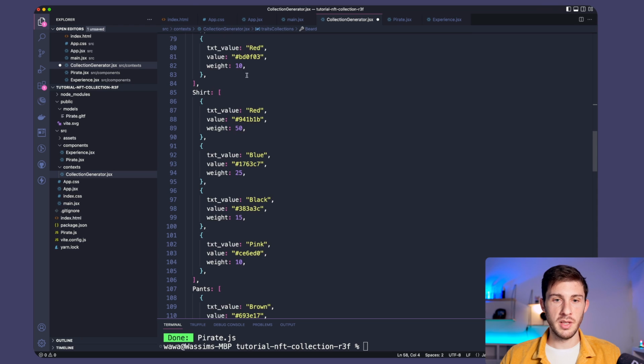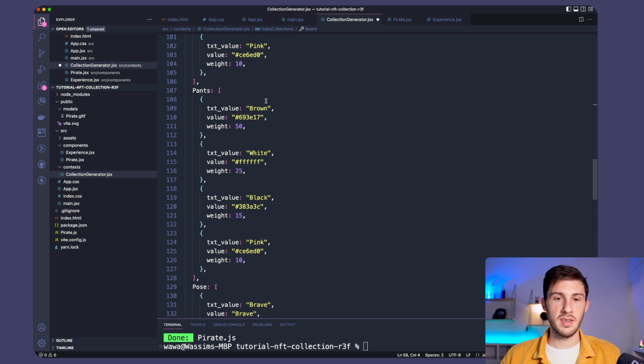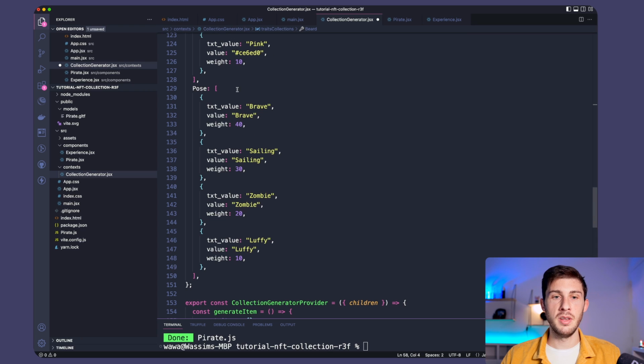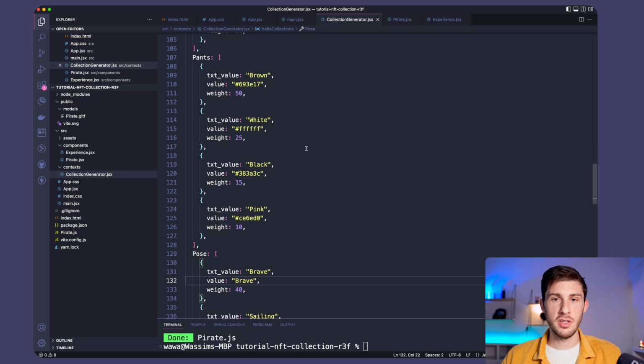For the shirt, I made 4 colors. For the pants, I made 4 colors as well. And there is also the animation, the pose. And here, instead of having a color, we have the animation name, which comes from our 3D model. We save it. And we just have to go to our different parts and apply it.